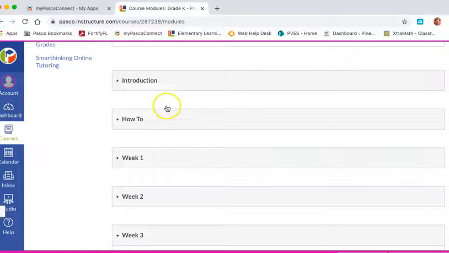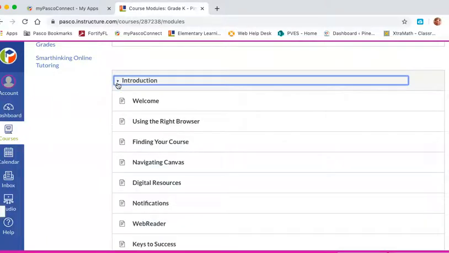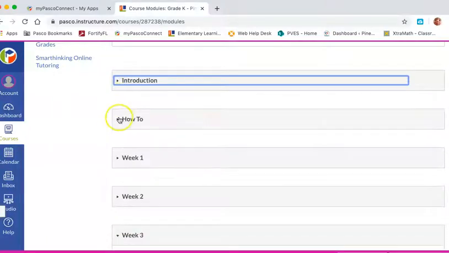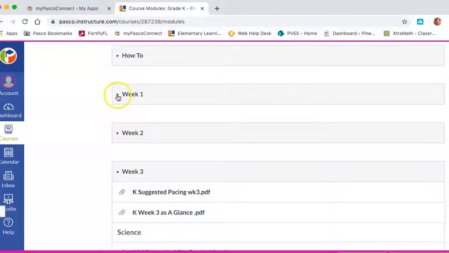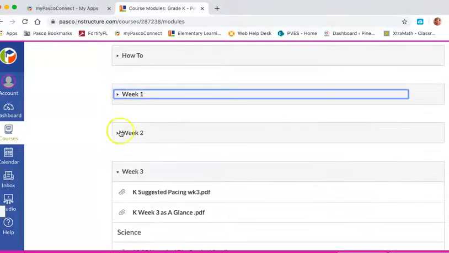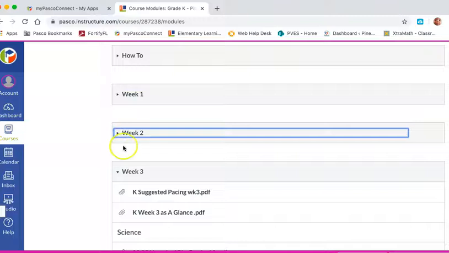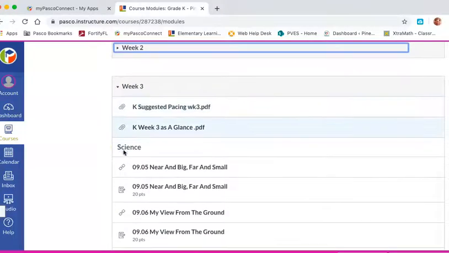Now, if you haven't figured out already, you can click on these arrows and that'll close all these windows that we're done with, so it's less things to scroll. So since I'm done with week 1, I closed that, and I'm done with week 2, I closed that, so I'm ready for week 3.